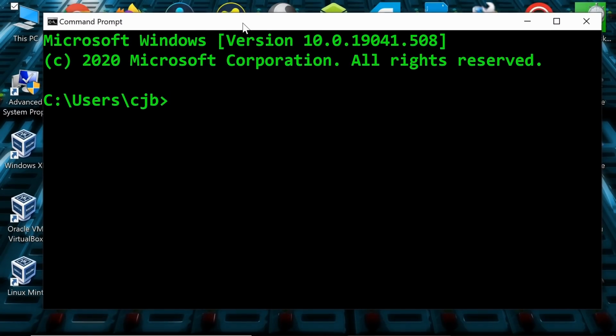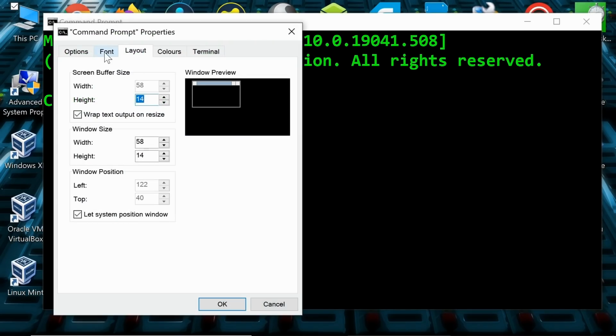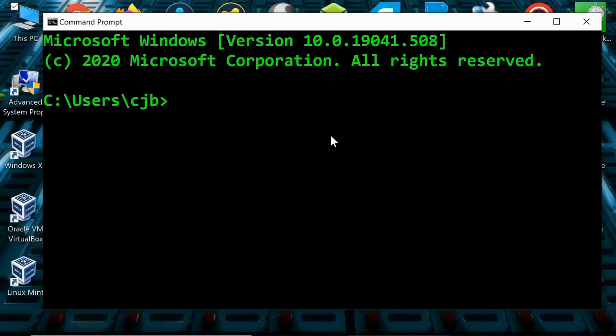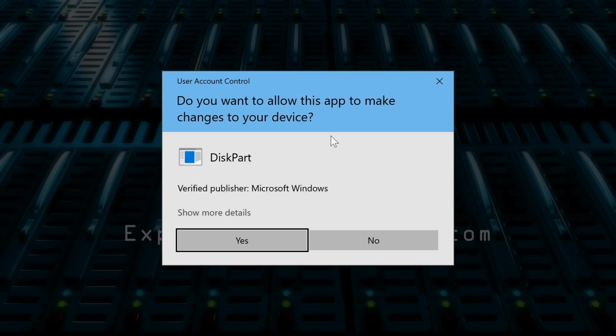And I've got very large fonts here on the screen for video purposes. If you want to have large fonts in your command prompt window, just go up to the top, right click and go to properties and you can change all the properties for your command prompt. Anyway, once we're in the command prompt, we can start DiskPart by typing DiskPart like that and enter. We'll get a warning message. Do we really want to do this? Yes, we do. And enter.